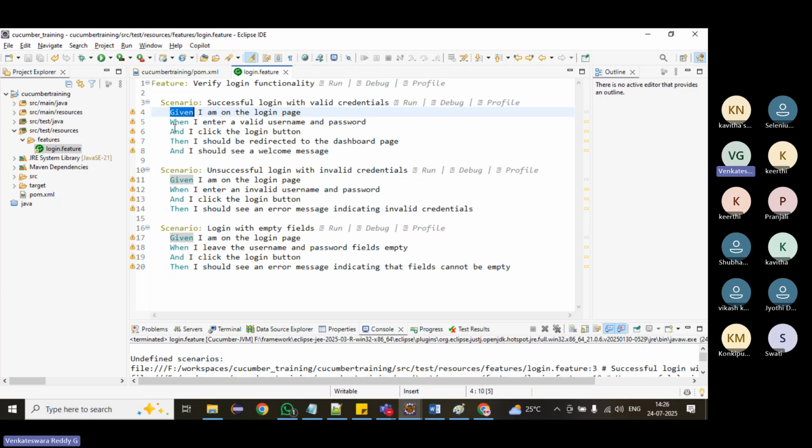These are all Gherkin keywords. Given means something we already have. If you want to log into the page, you should have a URL. So: Given I am on the login page.